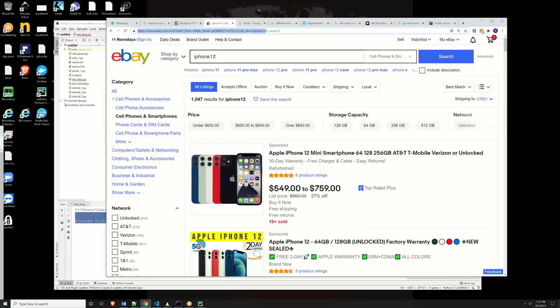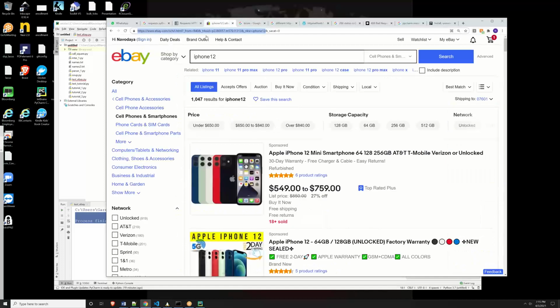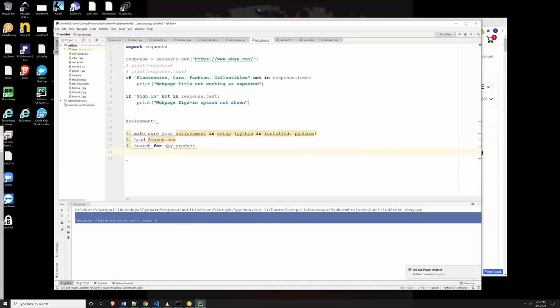Similarly, Amazon also would have a URL, and the URL will have some word there. Google has q equal to 6.com. eBay has _nkw equal to iPhone 12. Amazon will have something else. So I want you to figure out what that something else is and do a request for that.